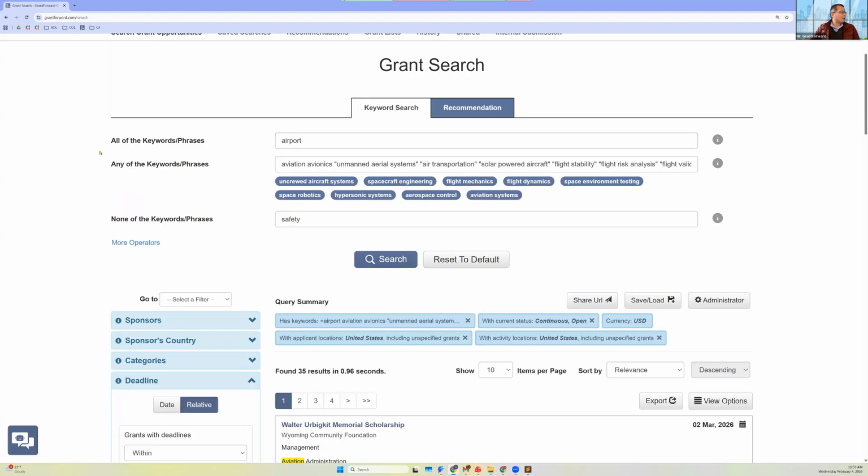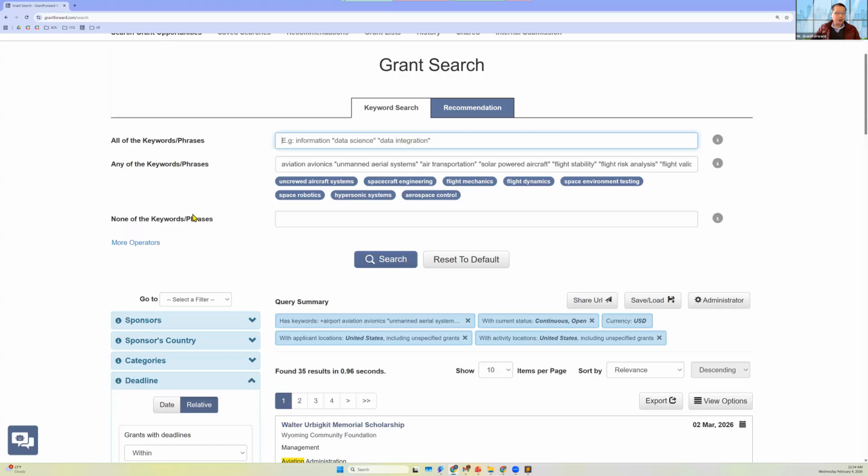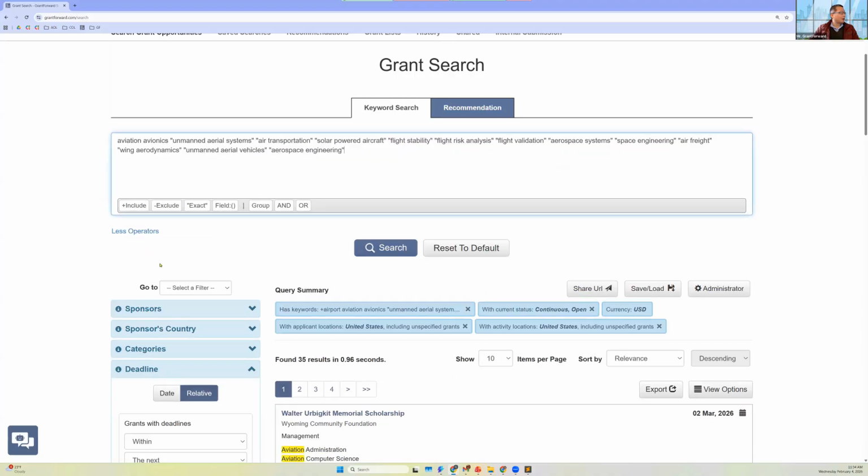In this example, we are looking for grants that contain any of these alternative keywords: aviation, avionics, airport, transportation, and so on, must contain airport, but cannot contain safety. So this all, any, none is pretty intuitive to use. And if you are feeling adventurous, and you are a power user who wants absolute precise control, you can also click on the more operators.